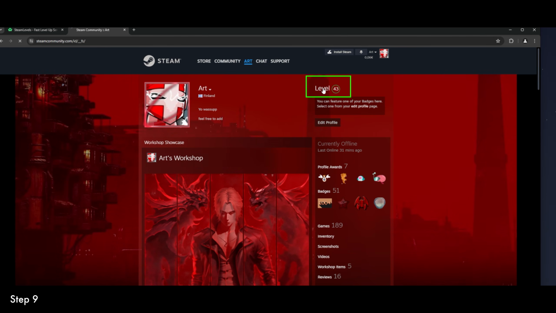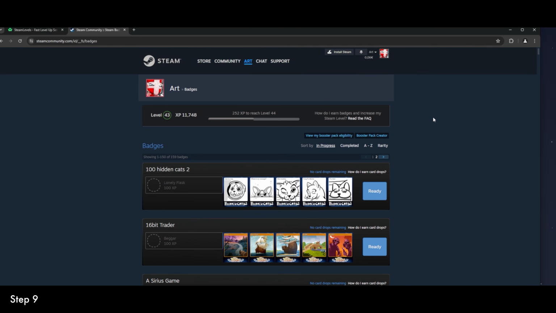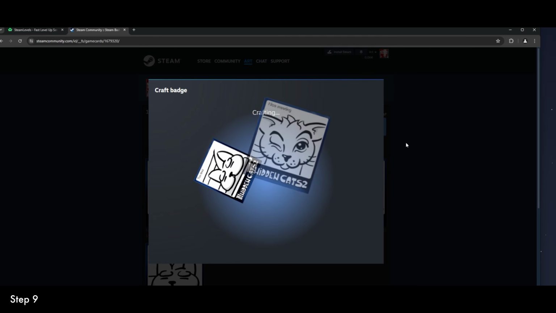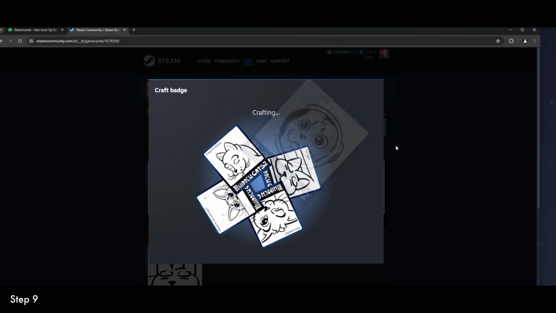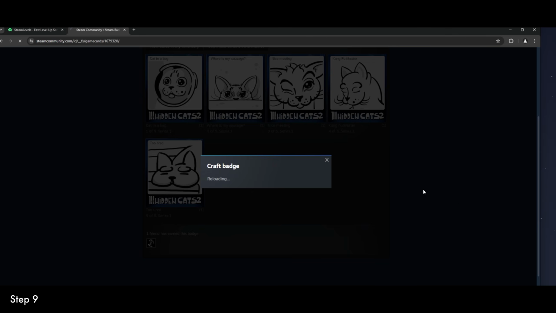Let's get back to our profile. Here press on your level. As you can see, now you have lots of badges to craft. You can craft manually if you press on ready, then here press craft badge. As you see, this is how it works. At every crafted badge you get 100 XP. Close this window or press on the back button.